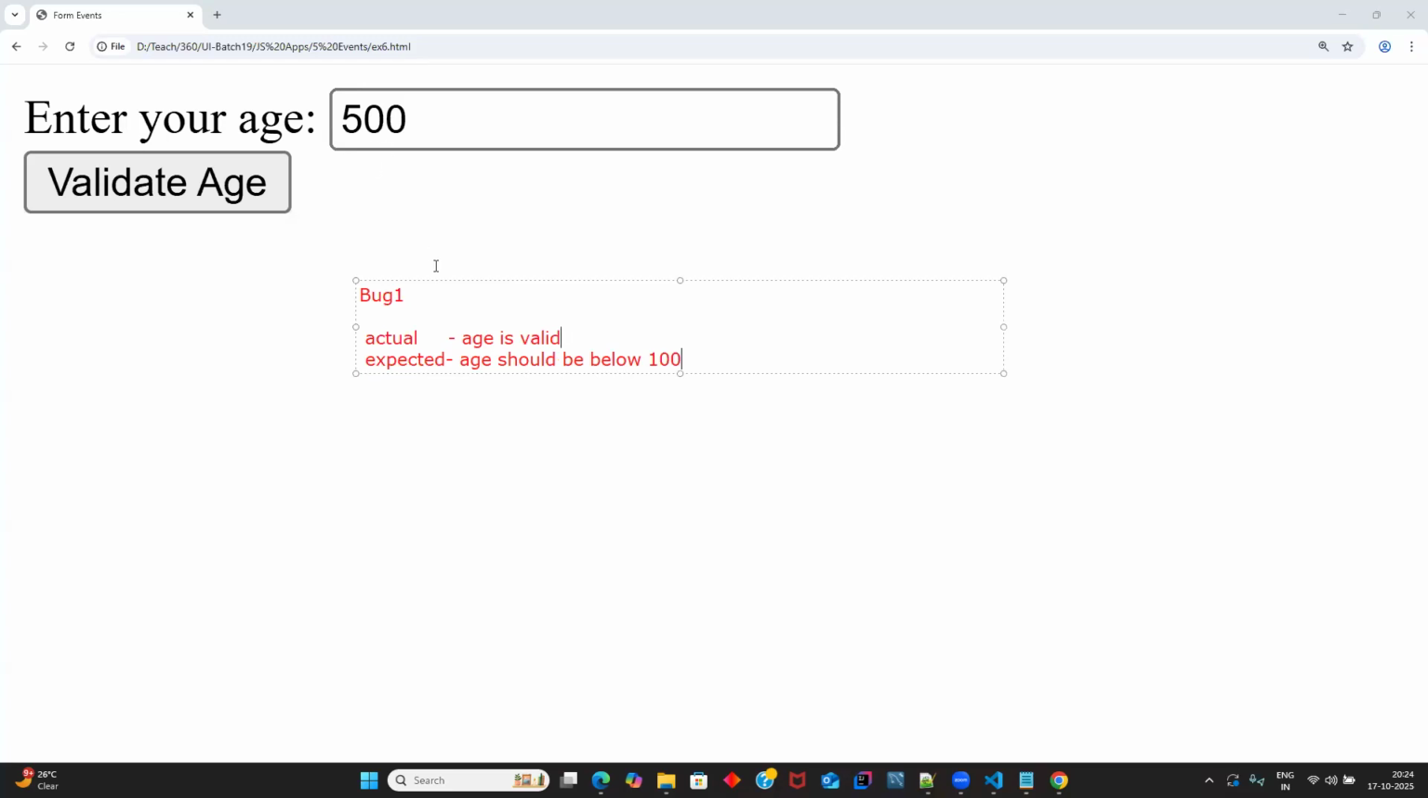Generally, if you think a person cannot have an age of 500, agree?